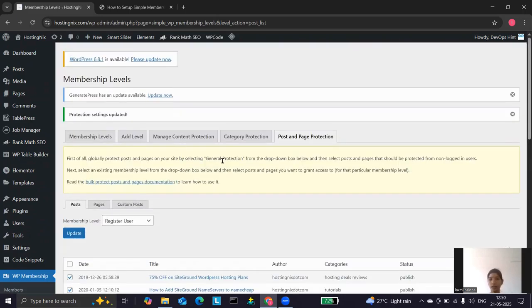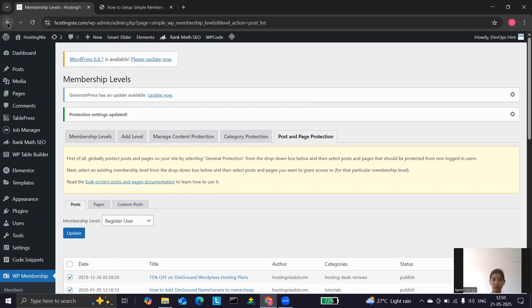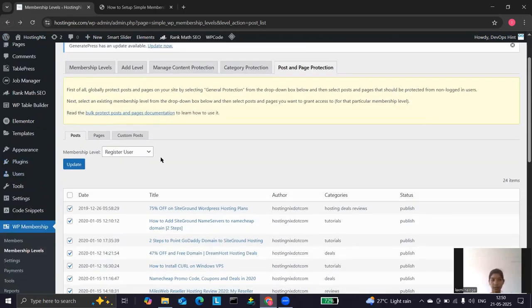Now we just updated all the posts, which are now protected using this method or this step. Just click on update. Now we will move back to our dashboard.